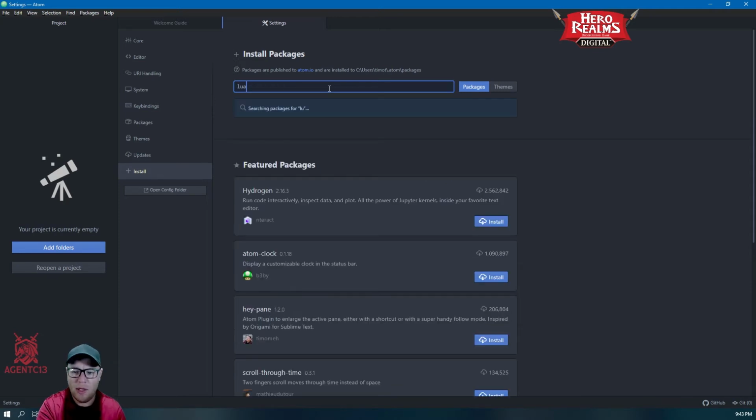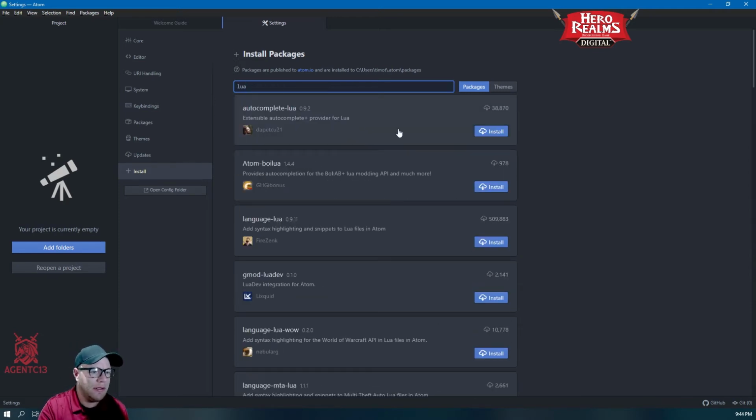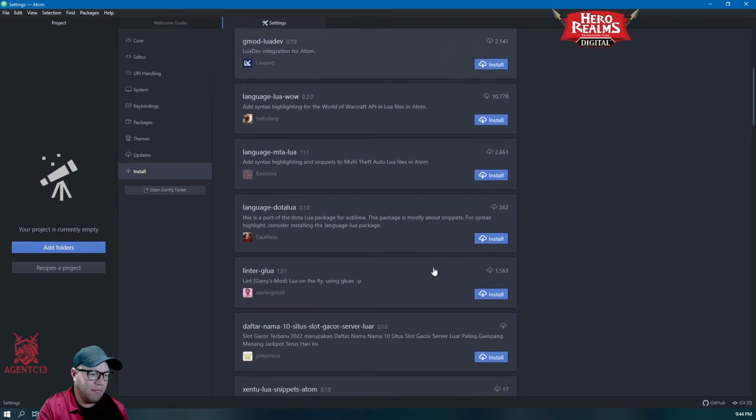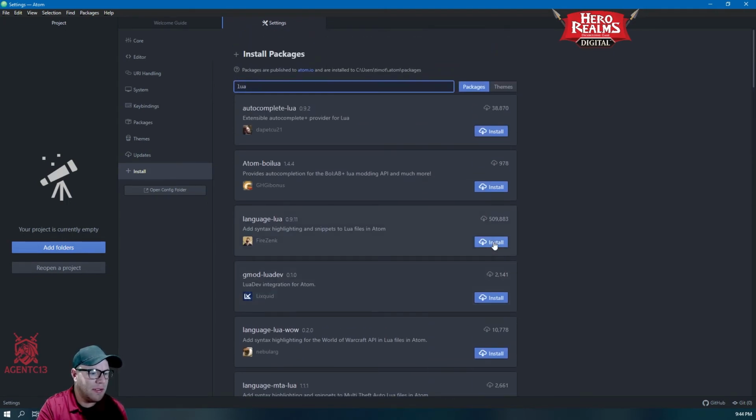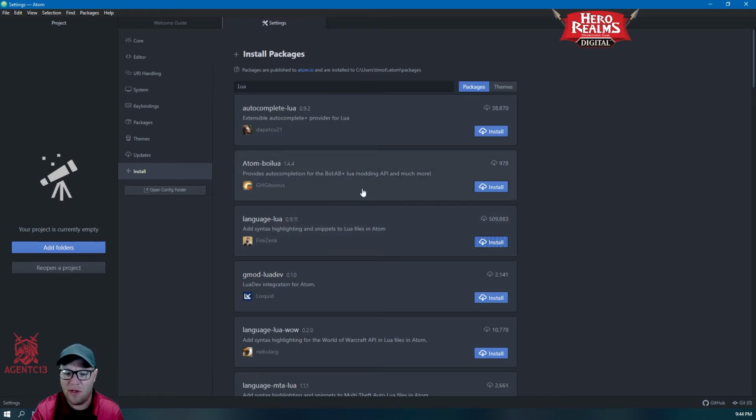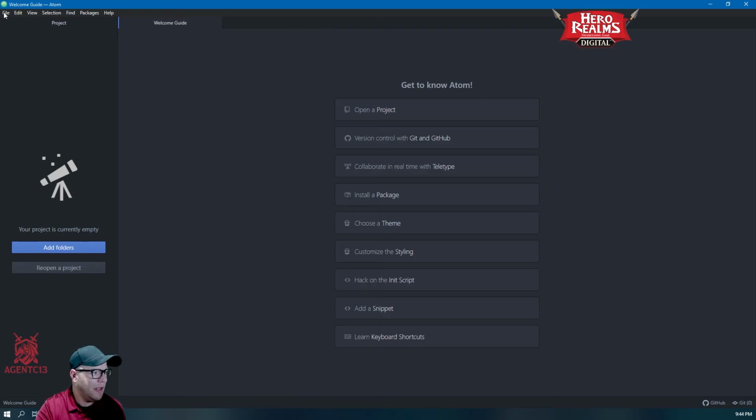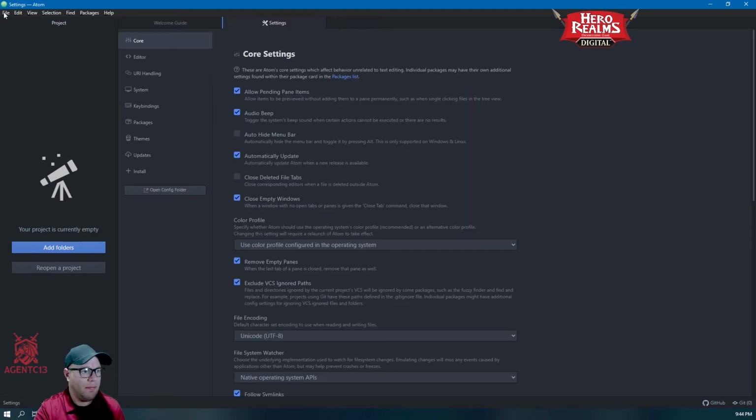So if we type in Lua, then we can find an autocomplete, and they've got a bunch of different mods for it. One of them here is probably just the syntax highlighting. That's the stuff that's going to change the colors and all of that. So we'll install that. It'll just take a minute. But we don't even have to sit here and wait for it. One other way to get to your settings is just by hitting Control comma. Do that, and it pulls it up.